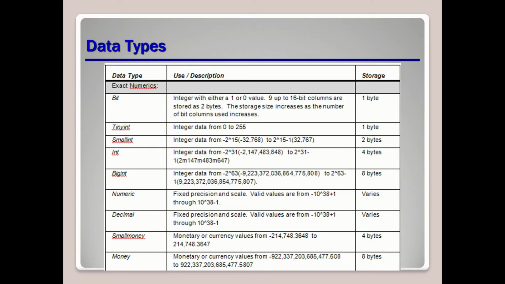You have your integer. Integer data from negative 2 to the power of 31 to 2 to the power of 31. Here it has a storage size of 4 bytes. Your bigint, integer data from negative 2 to the power of 63 to 2 to the power of 63. So here it stores about 8 bytes. Your numeric, fixed precision and scale, valid values from negative 10 to the power of 38 through to 10 to the power of 38. You have your decimal, fixed precision and scale, valid values from negative 10 to the 38 plus 1 through to 10 to the power of 38 negative 1.